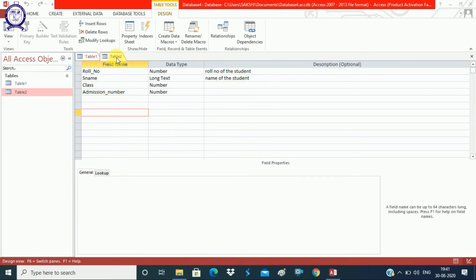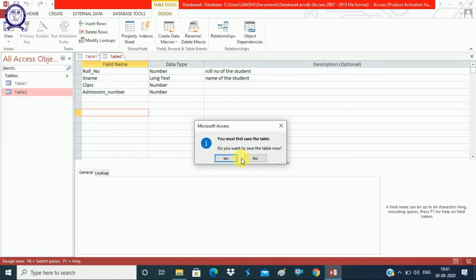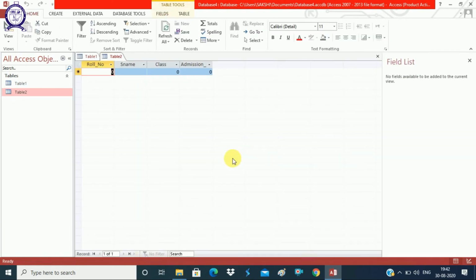For this we have saved the table 2 with the same name, that is table 2, and we will change the view here. Click on the view option, and from the drop down arrow click on the datasheet view. You must first save the table. The dialog box appears. We will say yes, and we have saved the table.